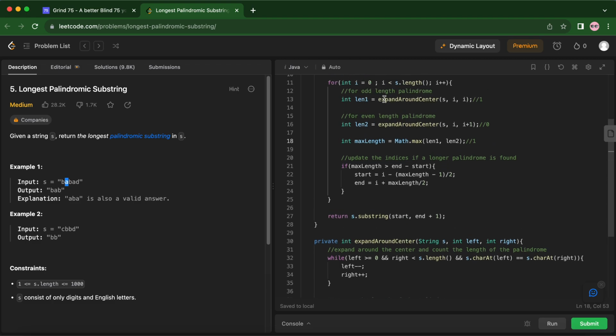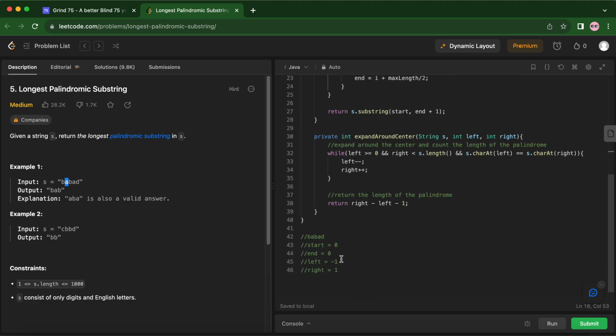For the odd expansion, value of left is same as value of right. So value of left is 1, value of right is 1. Okay. Now left is greater than equal to 0. Yes. Right is less than s dot length. Yes. S dot caret left equal to s dot caret right. Yes. A is equal to A, right?